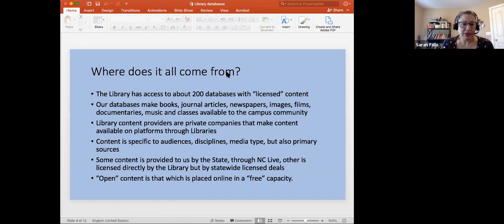The library content providers that we work with are all pretty much from private companies. So that means that these are content providers that have developed their own platforms, their own technologies, and so everything looks different. And the content, while it's specific to its audiences, so oftentimes the platforms are developed around whether they're working with graduates or undergraduates, higher ed versus K-12, as well as different disciplinary areas and media types.